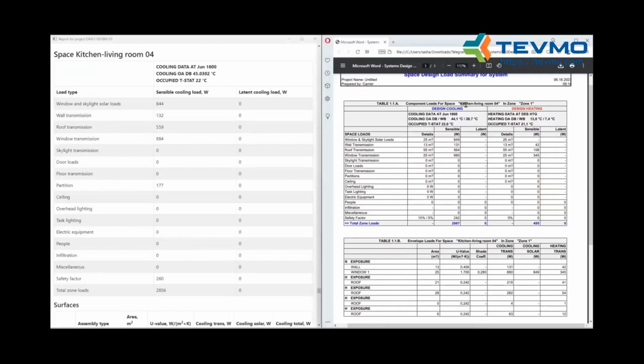So this is one surface, one room, one zone, one space in HEP, and this is the same space in our software. And yet again, the values are very close. In fact, it's a little bit different just because when we export to HEP, HEP doesn't understand partitions. So you can easily see that on the left, in our software, the cooling load for partition is 177, and in the automatic export to HEP, it loses the partitions.